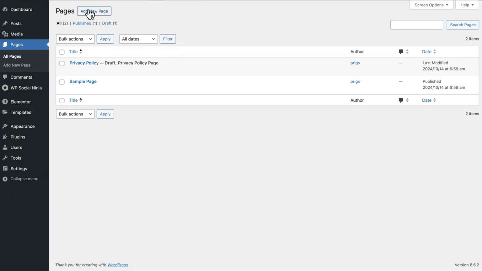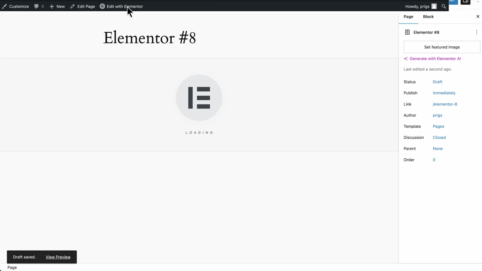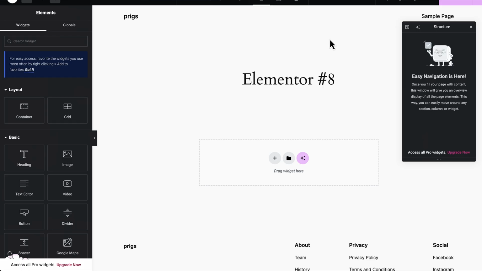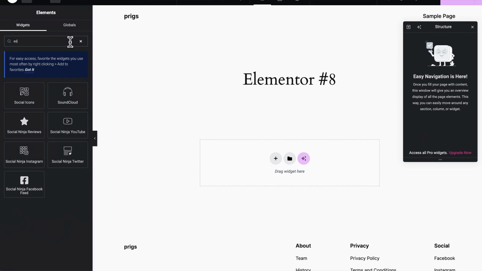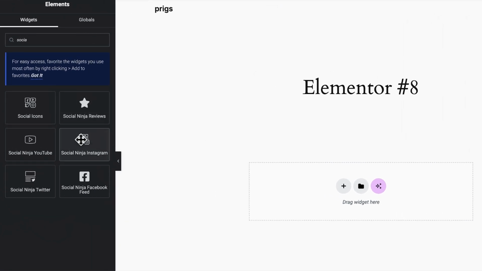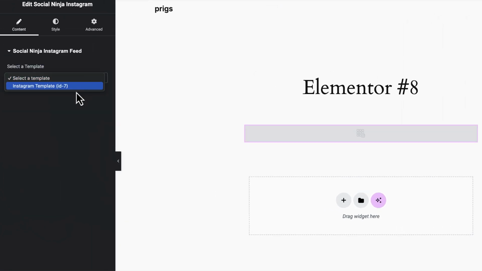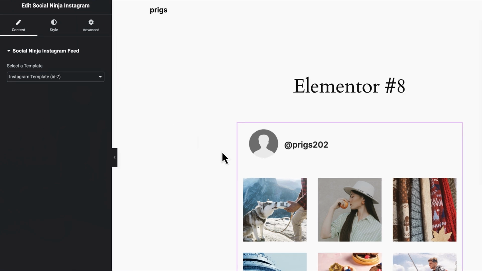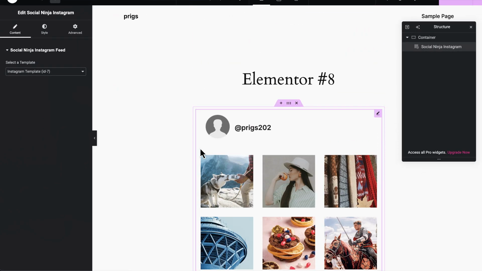For that, go to your page and you will see the Edit with Elementor button. Go with it, but make sure you have the Elementor website builder installed and updated. Otherwise, you won't find this button. Now search Social Ninja Instagram over here to find it faster. Do you remember the template number? Select it and the feed will appear like this.